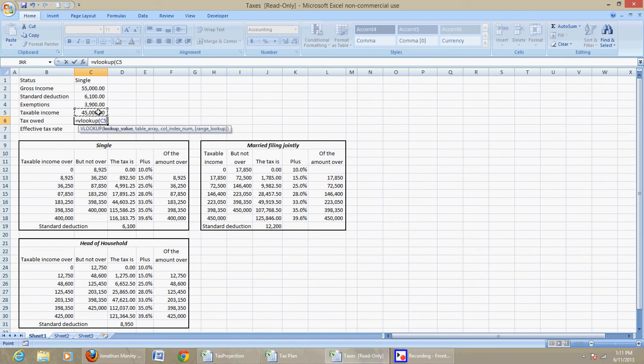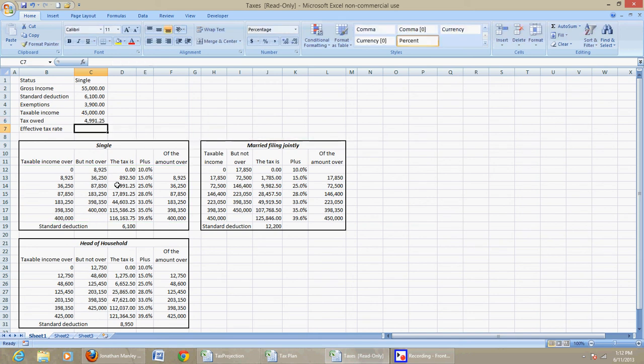I want to look up my income in this table and find what's in column 3. It's column 1, 2, 3. My next argument is true, which would be an approximate match, or false, which would be an exact match. I don't want an exact match, right? Because I'm not going to have those exact amounts of income. So if I put a 1 there, it's going to give me the approximate.